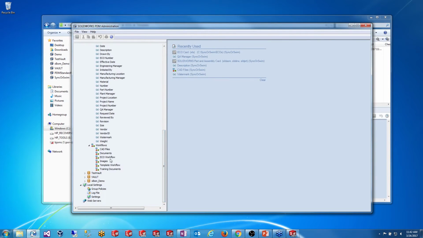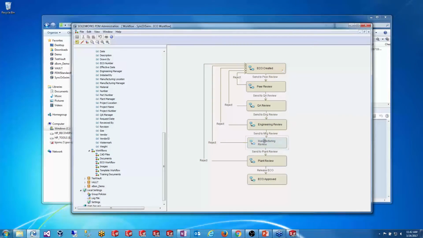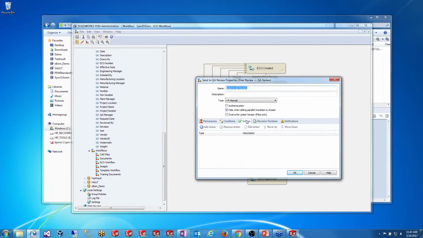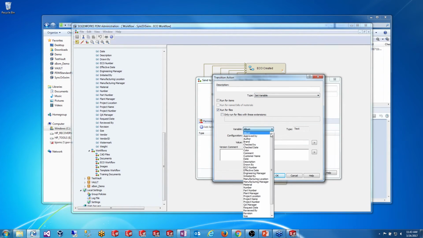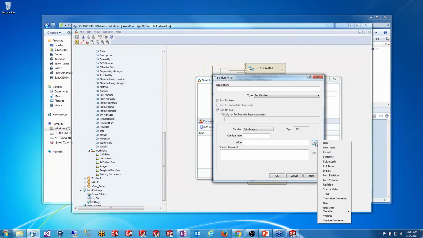And then the final step in the workflow. I have a different workflow for my ECO process here. It needs to go through several approval processes before finally being approved. The step that we want to worry about is this send to QA review. Here I'm going to set an action, set variable. I'm going to tie that to the QA Manager variable, and using this drop down on the right, I'm going to select full name. So the full name of the user approving it gets written to that QA Manager variable, which then gets pushed via custom property mapping to the file.